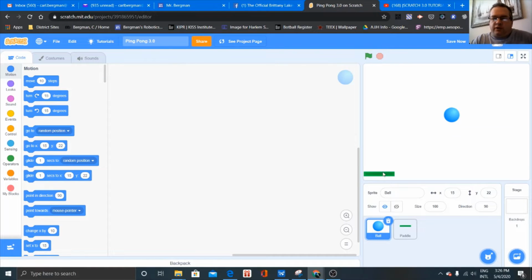Okay, and so we have our ball, we have our paddle, and we're going to create a program to where this paddle is going to follow our mouse backwards and forwards, and we're going to position it under the ball, and if it hits the paddle, it's going to bounce in the other direction.